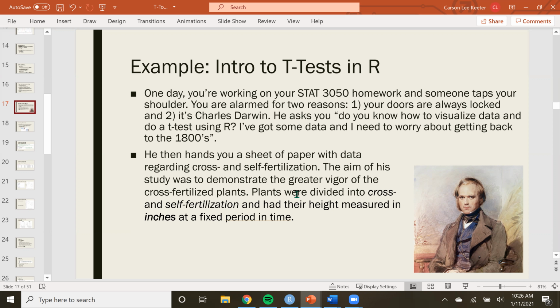We've got this data, and our first goal is to visualize that difference. The second thing is we want to test to see, on average, do cross-fertilized plants grow taller than self-fertilized plants? Dealing a lot with plants with t-tests. So here we go.